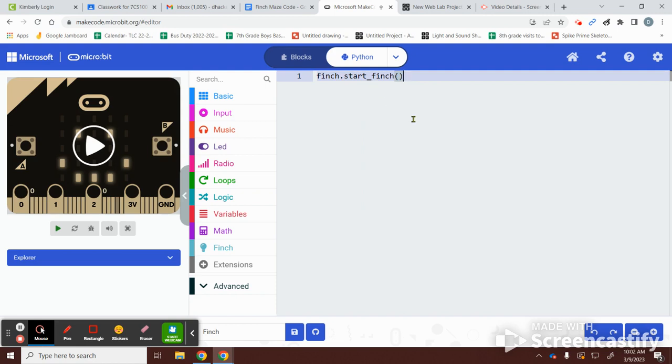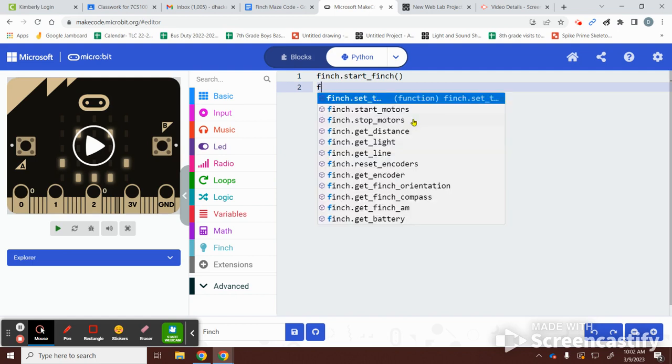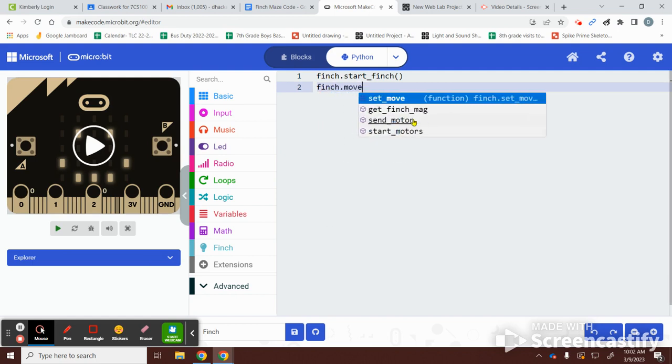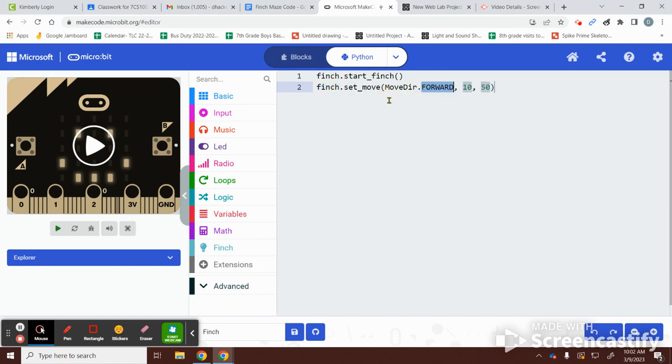After it starts, I'm going to hit enter, and now the next thing that I want it to do is I want it to move forward. All right, so I want the finch to move. Now we see the set movement. That makes more sense because I want to actually tell it how far to go and what to do. So set move direction forward. We're good with that. How many centimeters? Right now it says 10. Let's say I want to say 30. At 50%, I'm good with that.